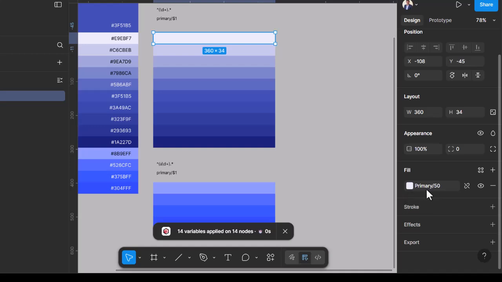And how do we know that? When the style is applied, it is rounded in shape. When you apply a variable, it shows as a square. Ensure that you have connected to the variable and not the styles.